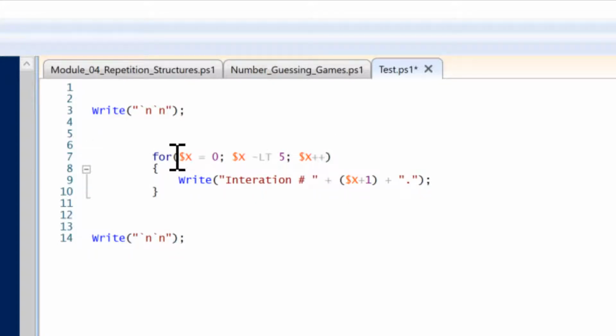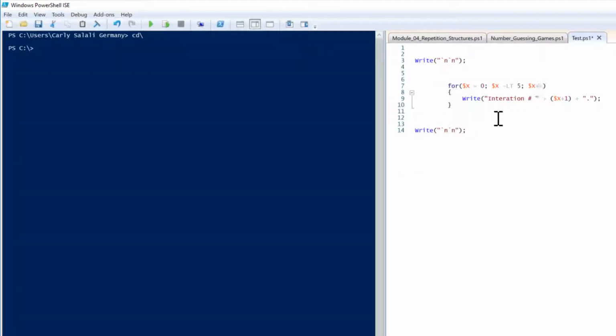So, a basic for loop: remember the initialization phase, the test condition portion of the loop, in this case as long as X is less than 5. And then what do we do each time we iterate through or cycle through the loop? In this case, we're just going to add 1. So if I were to run this code, see what happens? Iteration 1, 2, 3, 4, 5.